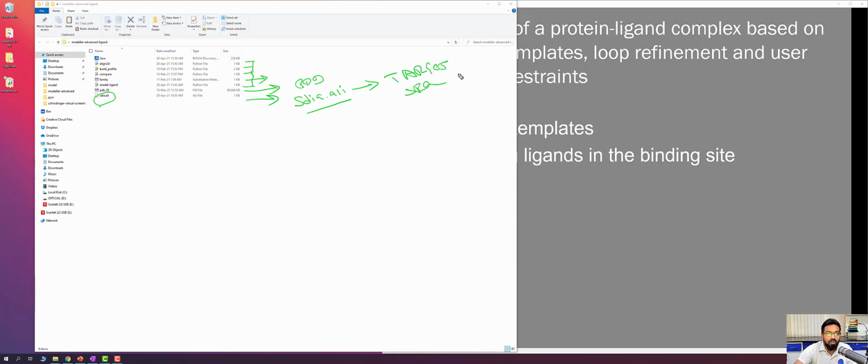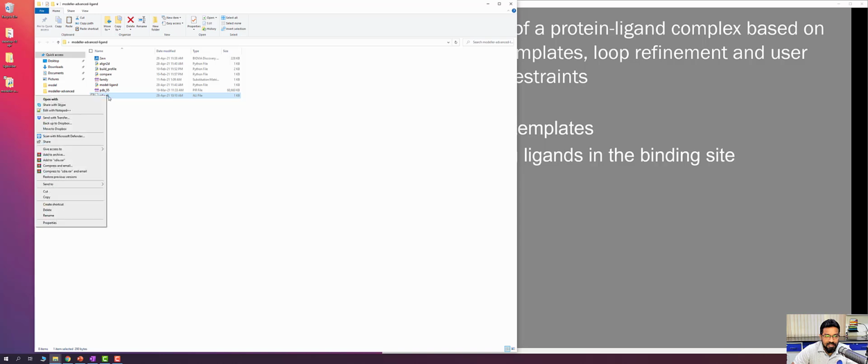Okay, so these are the important files which I kept in this folder called modeler advanced ligand. For this folder, I gave the link in Google Classroom, so you can use the same set of files. As I said, this is the target sequence which I downloaded from UniProt and saved as sdia.ali.